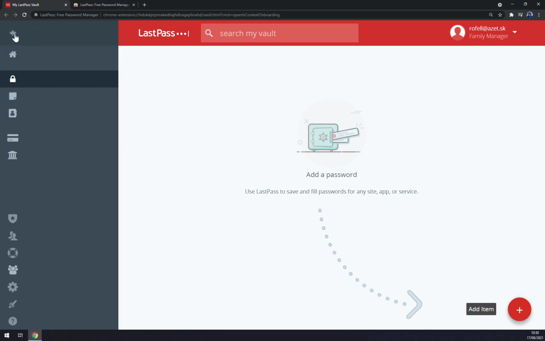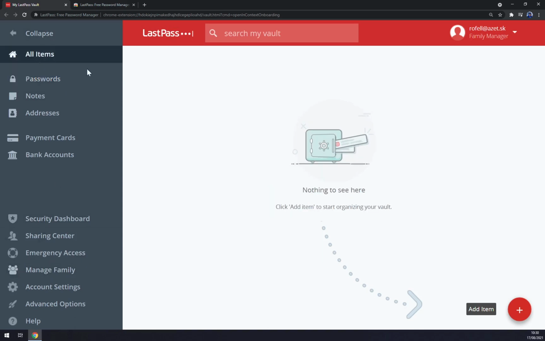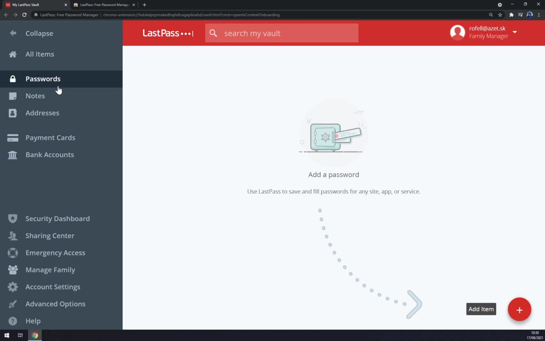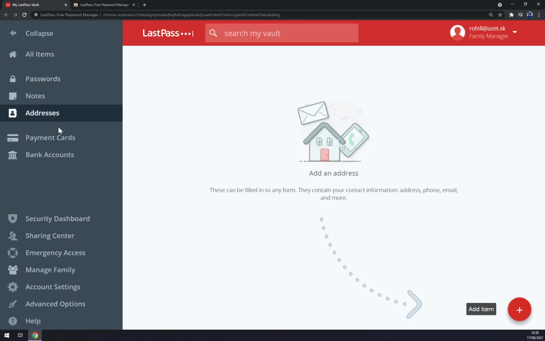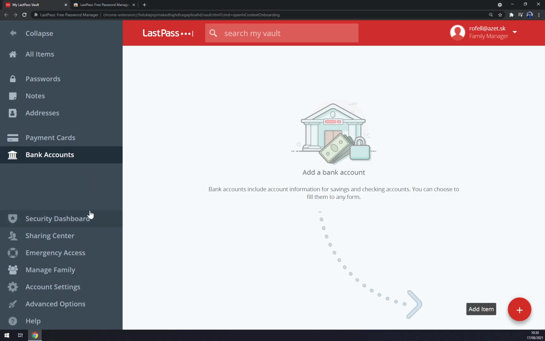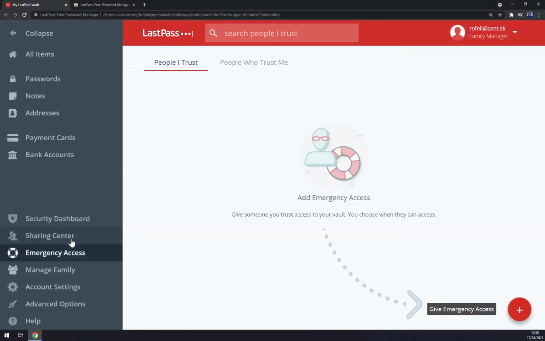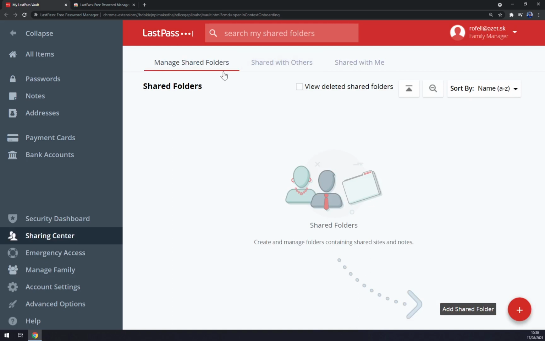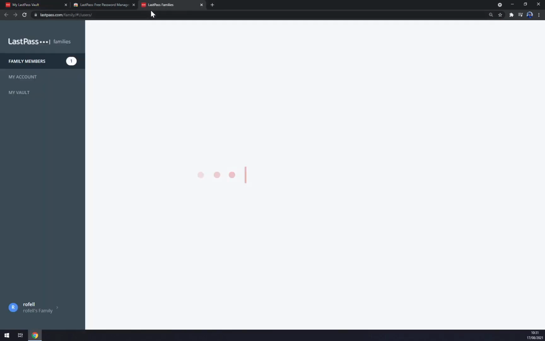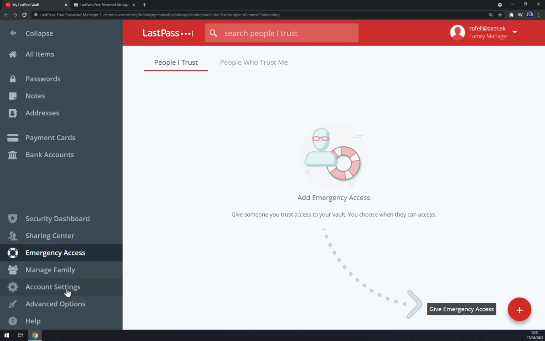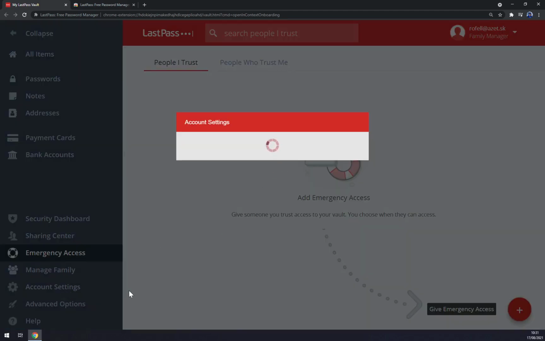We can focus on our left sidebar where we have all items with all the passwords. We don't have any there, but we will add more later. Passwords, notes, addresses, payment cards, bank accounts, and after a little dash, there's a security dashboard, so you can see how strong your passwords are. Sharing center between your friends, family, employees, emergency access. Now manage family, but we'll get there in a minute. Account settings and advanced options.